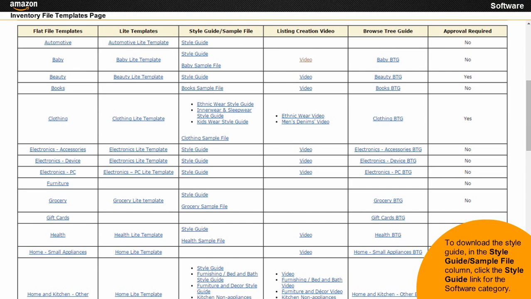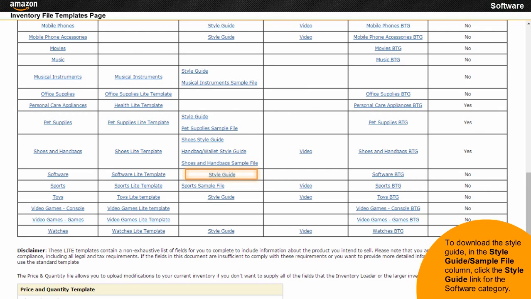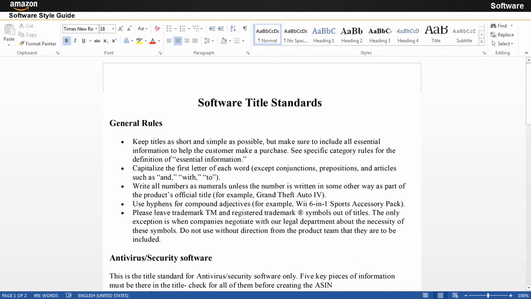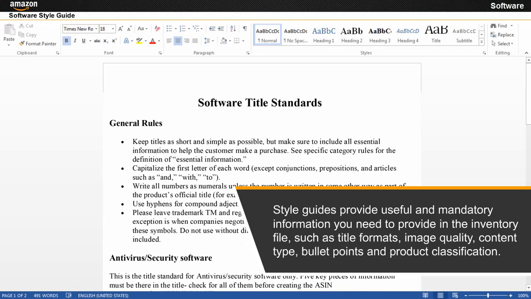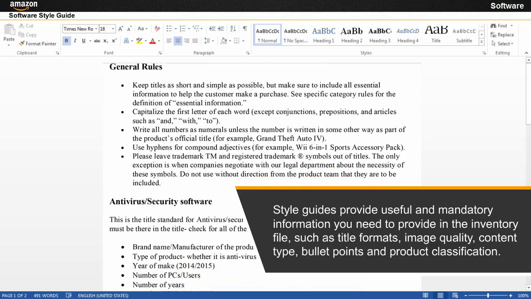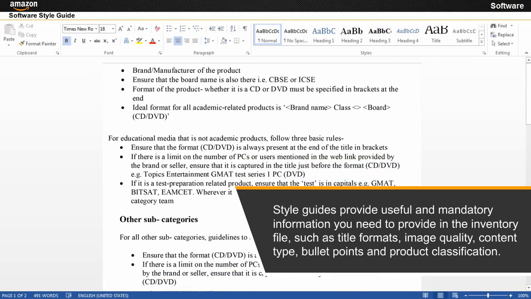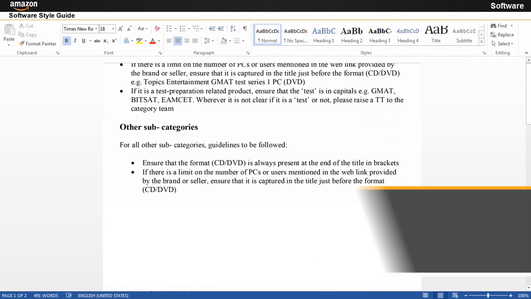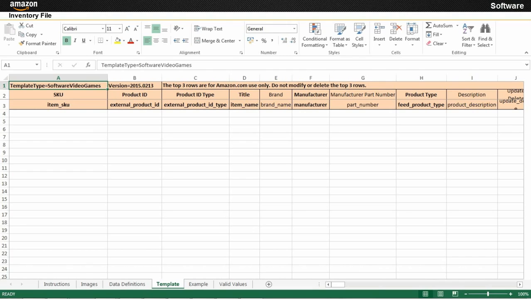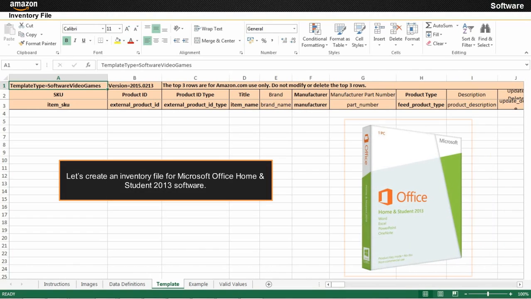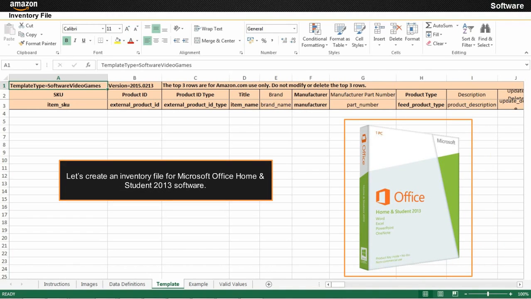To download the style guide, in the Style Guide/sample file column, click the Style Guide link for the software category. Style guides provide useful and mandatory information you need to provide in the inventory file, such as title formats, image quality, content type, bullet points, and product classification. Now that you are aware of the various sheets of the inventory file and the software style guide, let's create an inventory file for Microsoft Office Home and Student 2013 software.